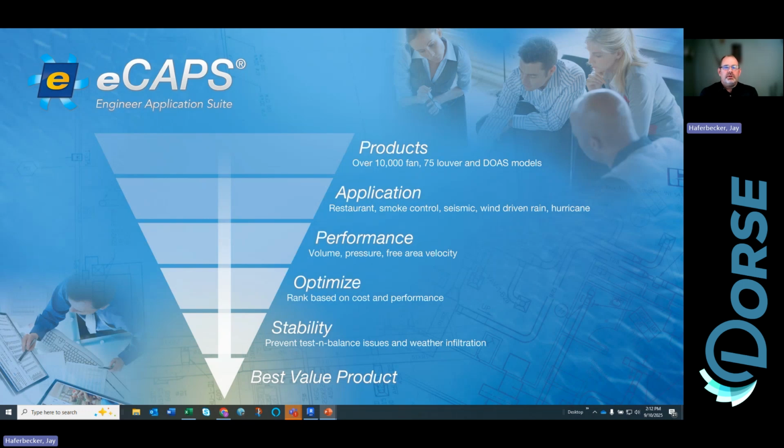So envision that triangle you see on the screen there being a funnel. At the top of that funnel is our product offering, right? Those 10,000 selections. And what we do is we ask you just the right questions along the way, like what's your application, what's your performance, then we're going to optimize it. We're going to do a stability check, and then we're going to make our best value recommendation for you. So that's really what eCAPS does, and kind of think about that as we're running through the demonstration of it.